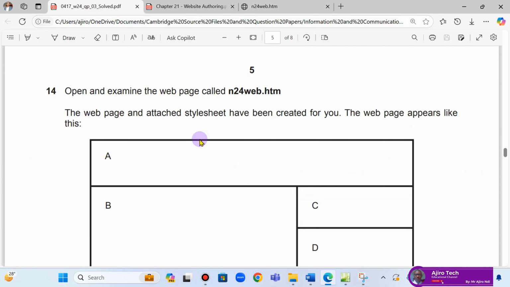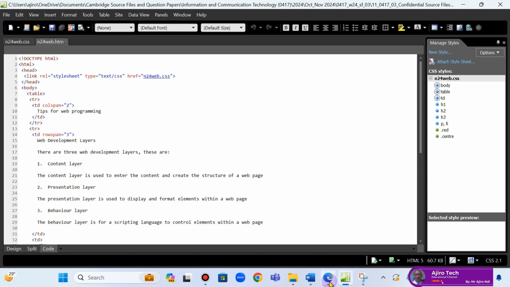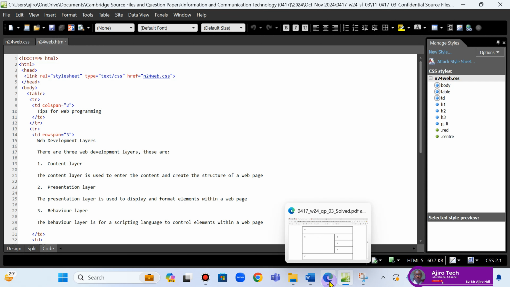Now, the web page and attached style sheet have been created for you. The web page appears like this. Let me explain the structure. This is 1, 2, 3, 4, 5 rows, with 2 columns. So this is probably merged. When it's merged horizontally, we have it as colspan. If you look at it here, you see that you have a colspan here too.